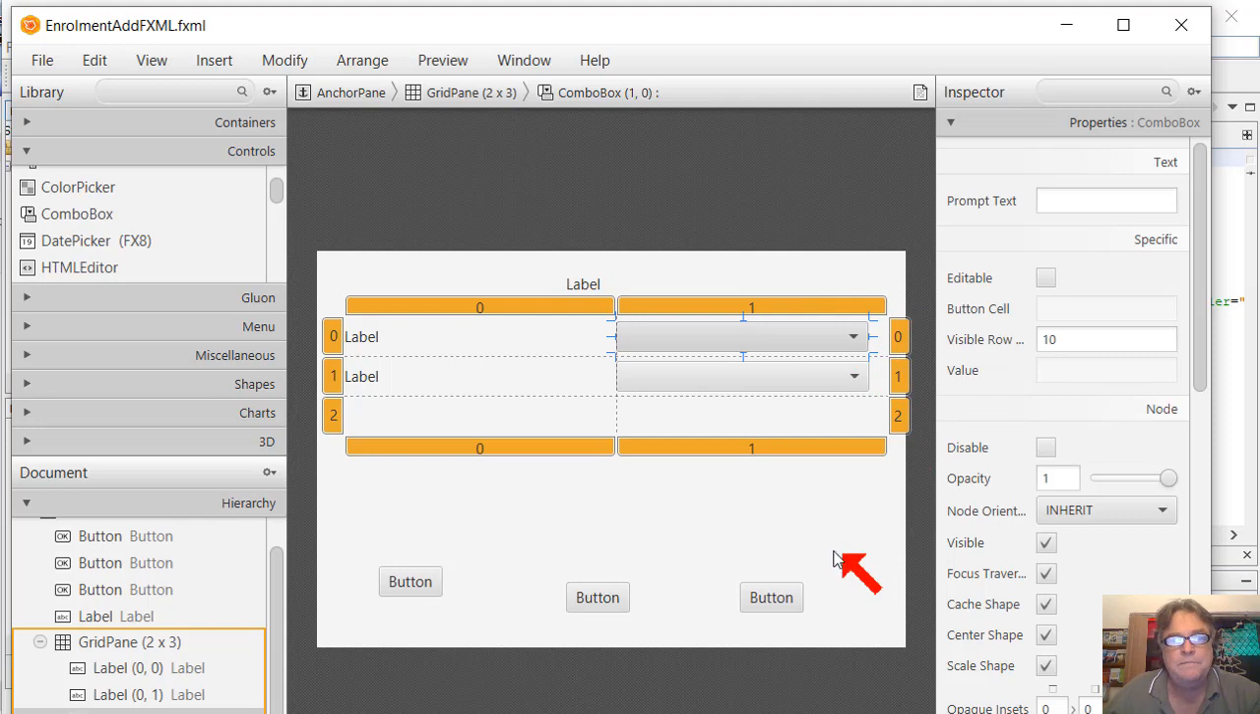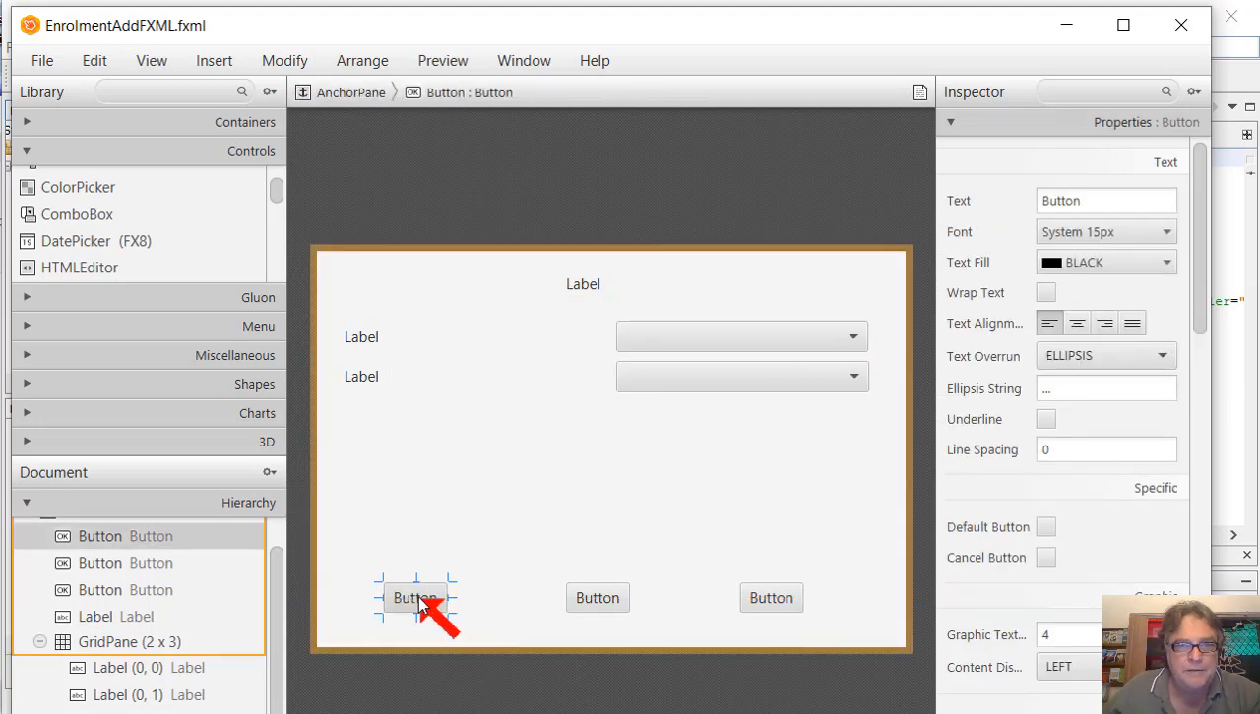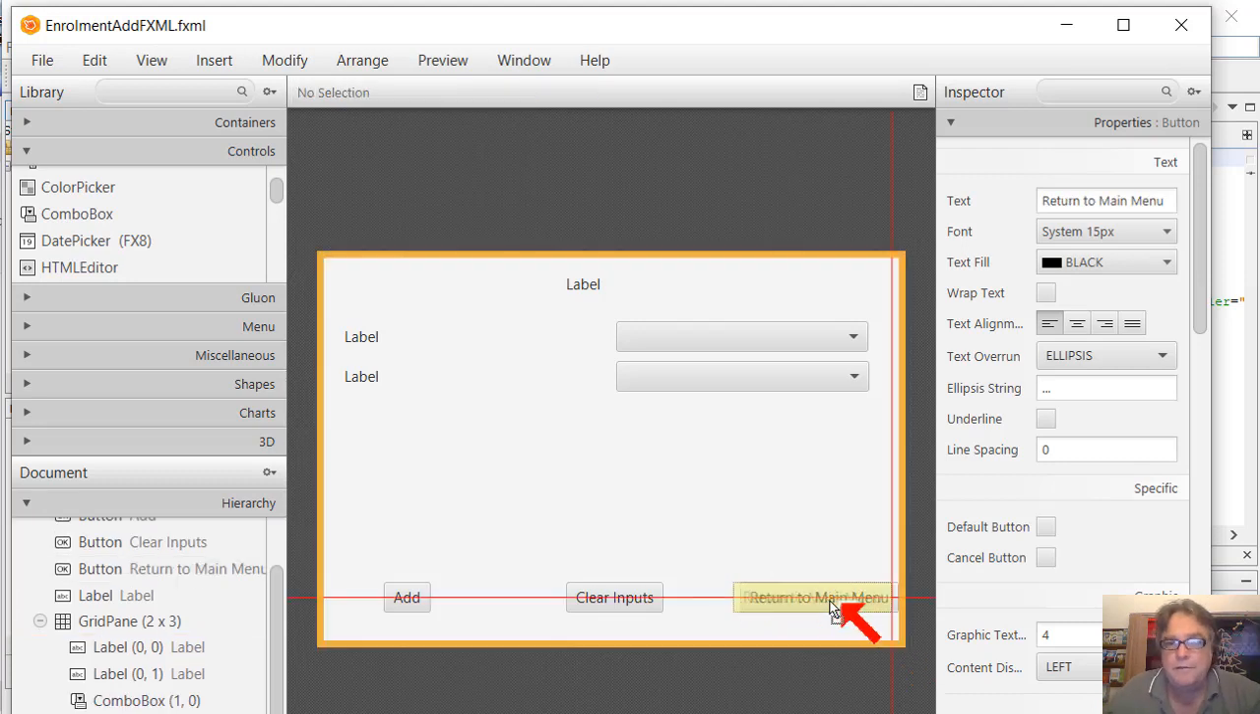Okay, it's not too bad. We'll neaten up our buttons, and this one's the add button. This one's the clear inputs, or whatever it's called, clear all, clear inputs. This one's return to main menu. Just the usual stuff that we've been doing every video so far. So return to main menu, clear.